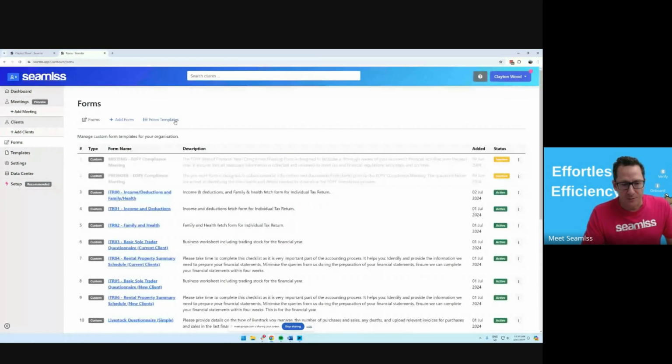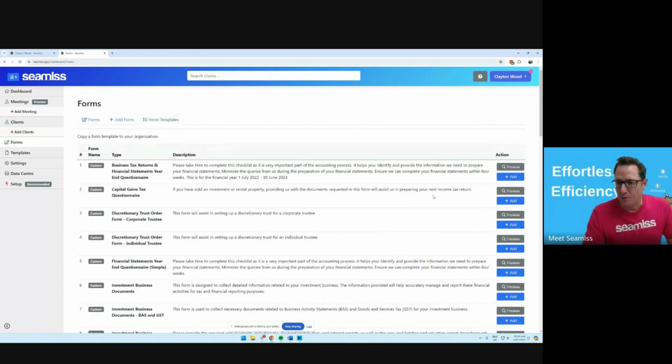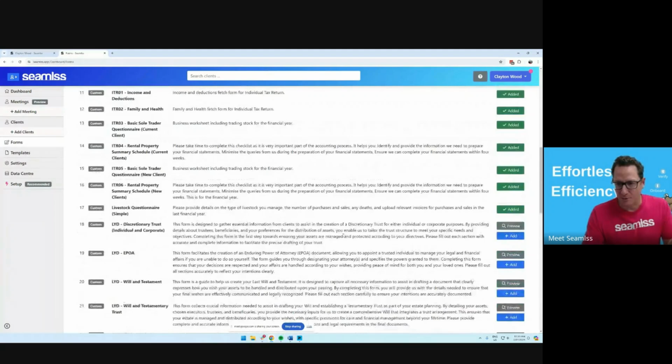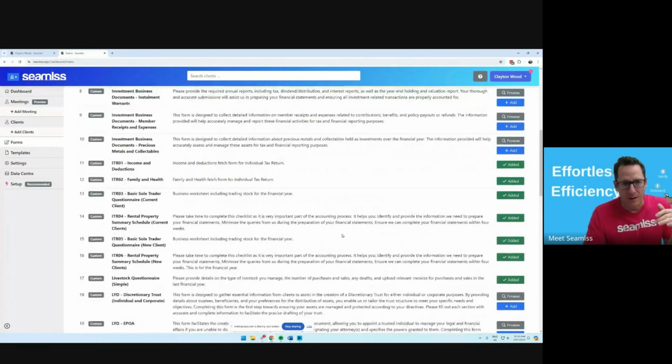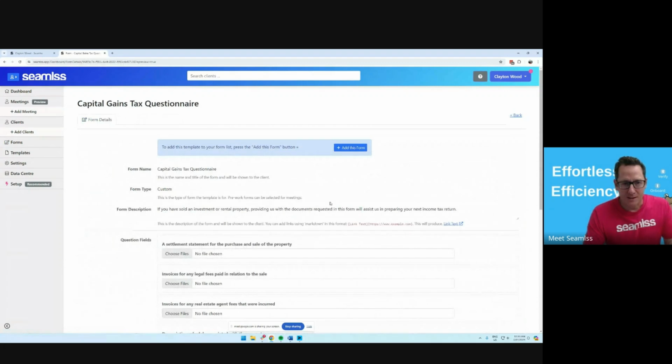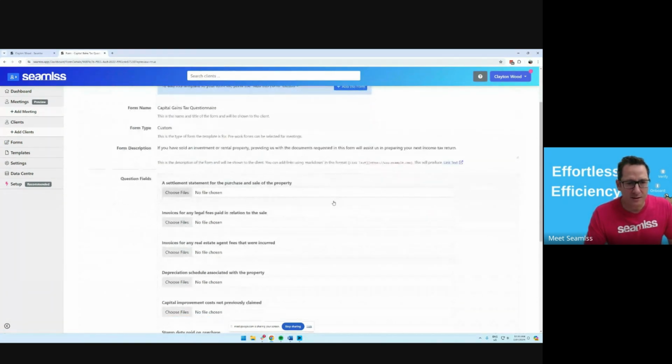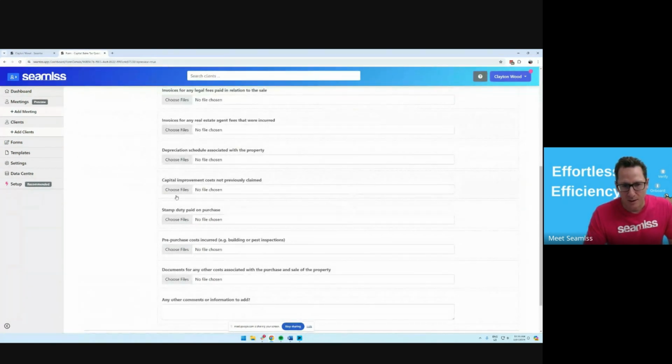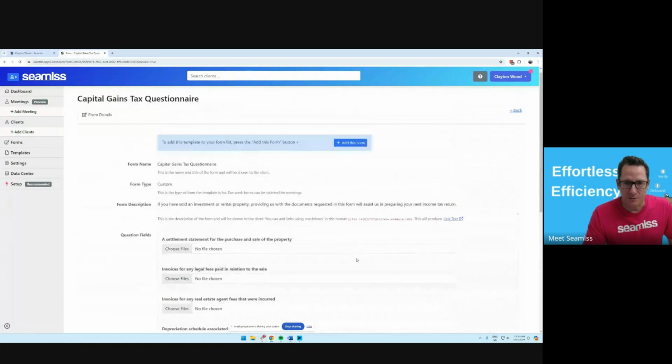These are the forms that I've already got within my Seamlss account, all the different variety of ones for today's session. But as an example, I'm also going to show the capital gains one. Within Seamlss, we have a bunch of forms and a bunch of templates, dozens of different templates that you can utilize within your firm. Today, we're focusing on the individual tax return. Part of that, as everyone knows, sometimes clients sell houses and things like that, so there's a capital gains questionnaire, collecting all that data you need to do someone's capital gain.